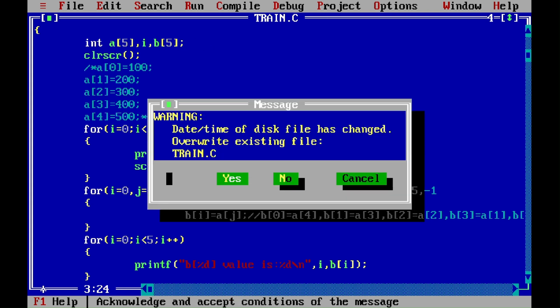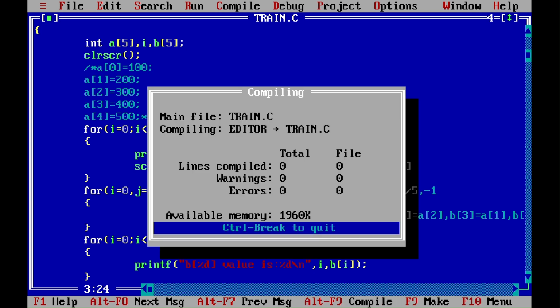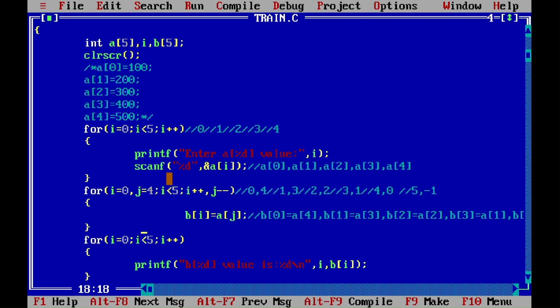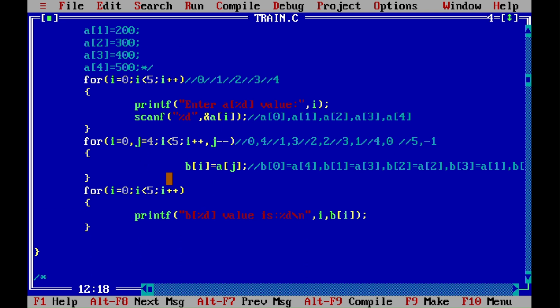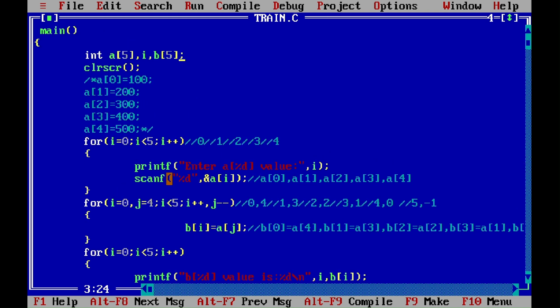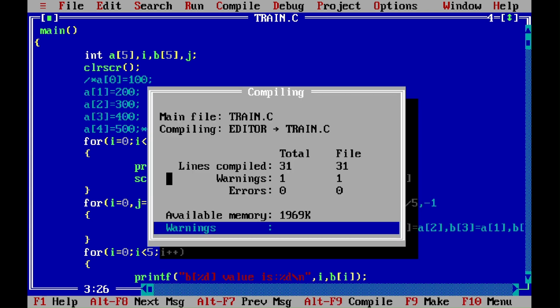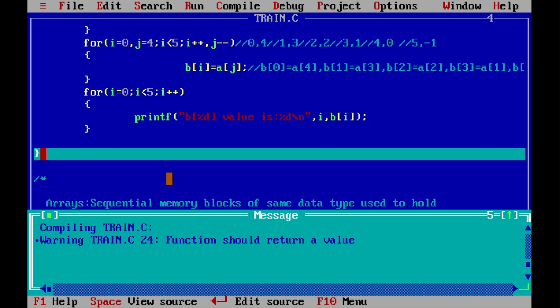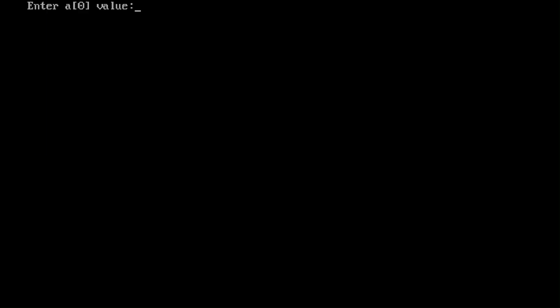Now let's run. Oh, there is an error. Here I didn't declare j. I removed j also. Sorry. Okay, fine. Function should return a value, it is a warning. We are not bothered. Control F9.